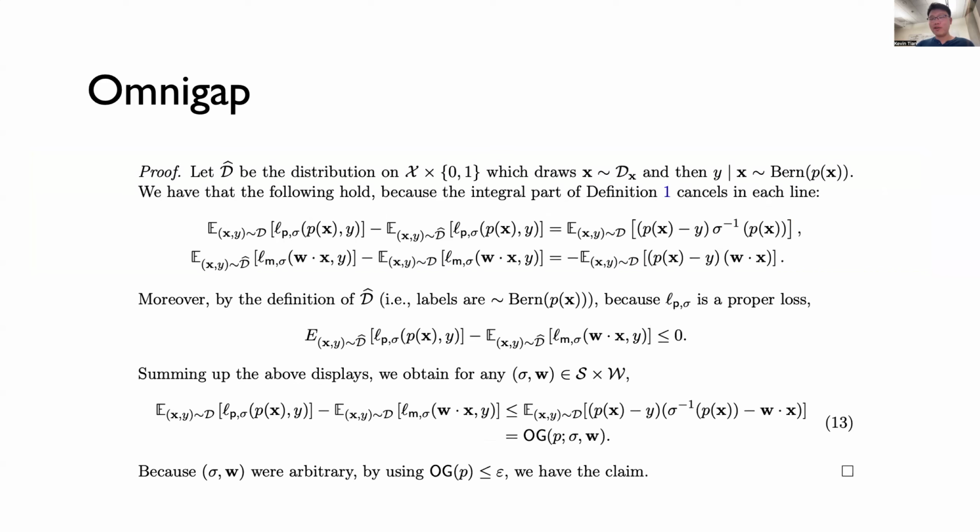So here's a short proof of the aforementioned theorem. I won't go over this proof here, but it essentially goes through this notion of outcome indistinguishability that I mentioned earlier. And feel free to pause the video and digest this proof more carefully using the earlier definitions.